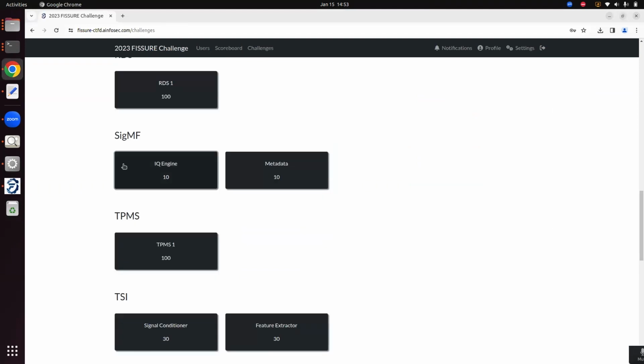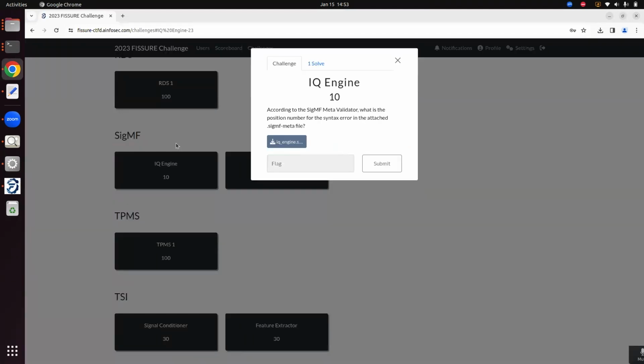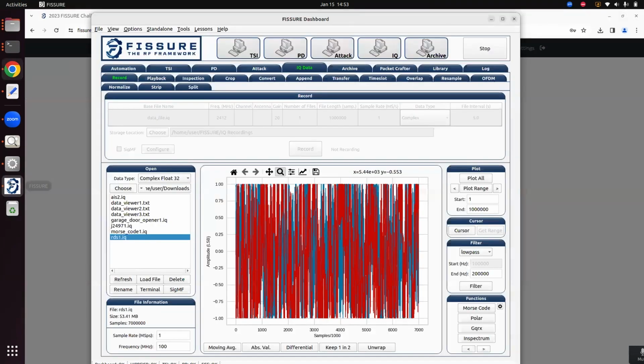SigMF. So when you record these signals, you'll get these files here and you won't have any other information with them a lot of the time. People record stuff and it's useless to people if you don't know things like the frequency and the sample rate that the thing was recorded at. So they have these metadata files called SigMF. That's the standard that was recently created that people are starting to use more and more.